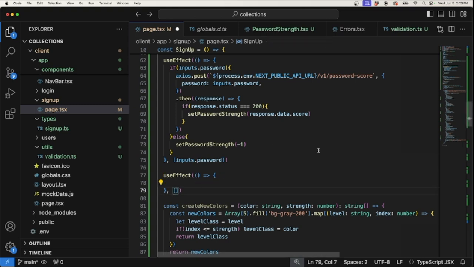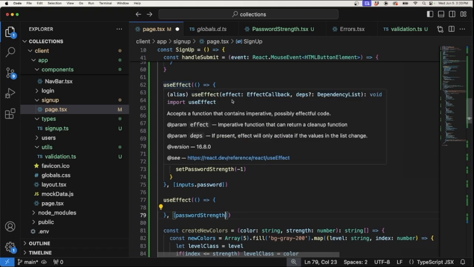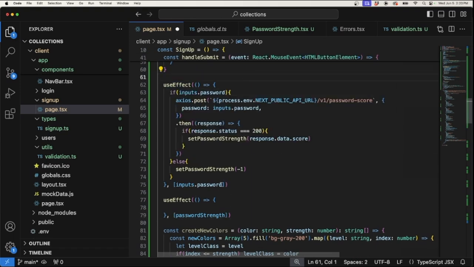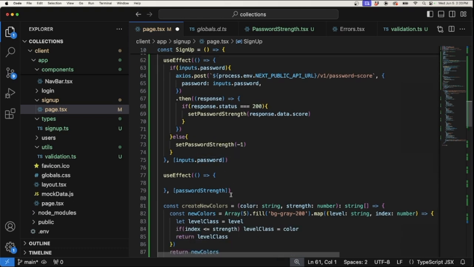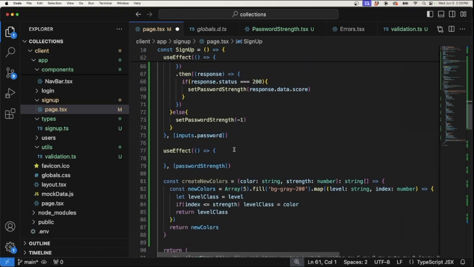And this time our dependency array is only going to include password strength. So whenever password strength is updated, which essentially is whenever our first useEffect hook is called and our password is changed, then we're going to handle some logic to update our new colors for the array that we're using in password strength. So we're going to set that conditionally.